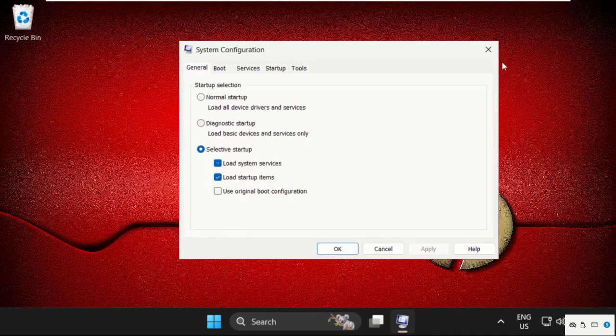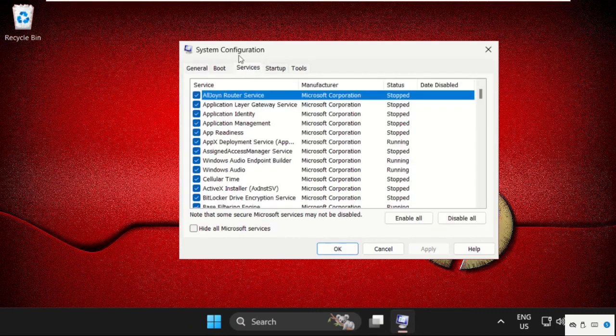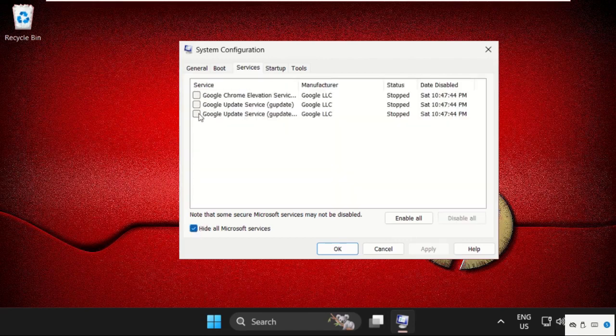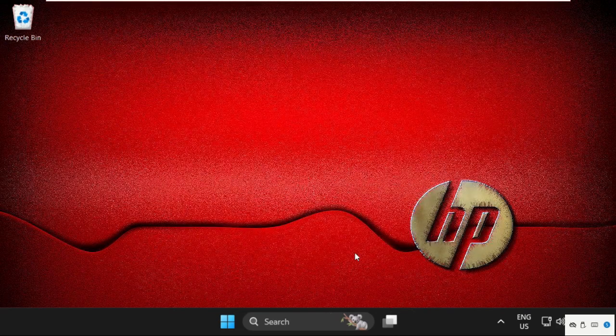Now close all windows one by one. After that we need to select services on the system configuration window. Check this box and select all these services, click on disable all, then click on apply and then select OK.